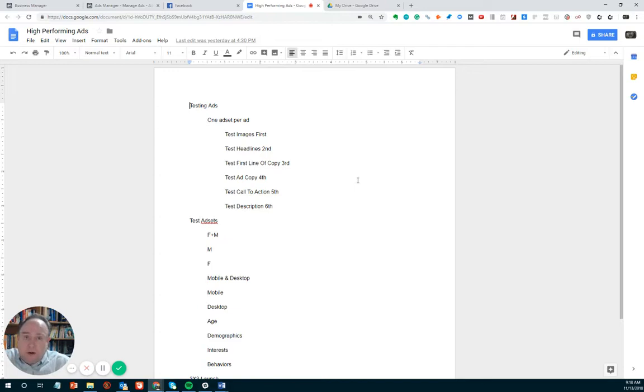Let it run for 72 hours. Let's say image C is still performing the best. So now we take D and we replace it with image E and let that run for 72 hours. And let's say C is still performing well.